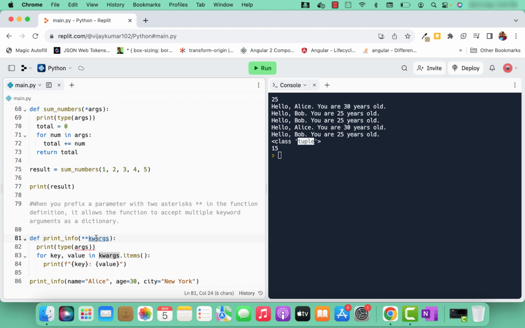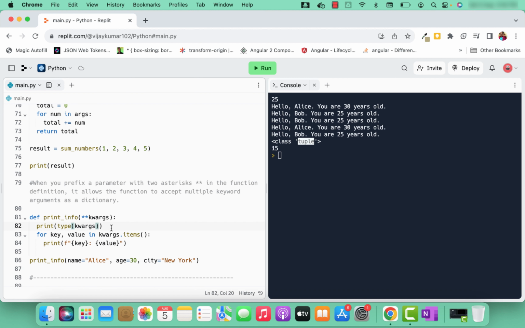Okay, so I'm checking the type here, and since it is going in the form of a dictionary, I can get the items from the dictionary using this items function. If you're not aware of dictionaries, you can watch my previous videos. So I'm getting the items from this dictionary, unpacking each key and value, and printing that out.